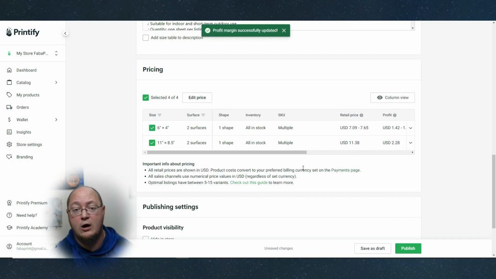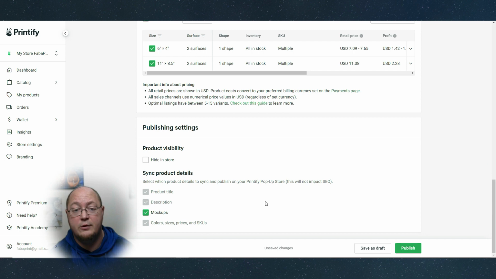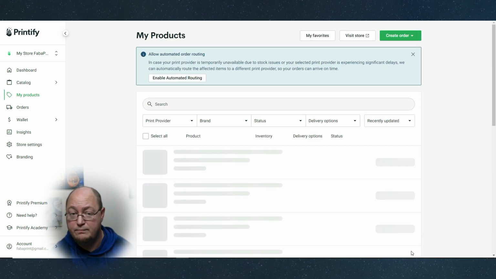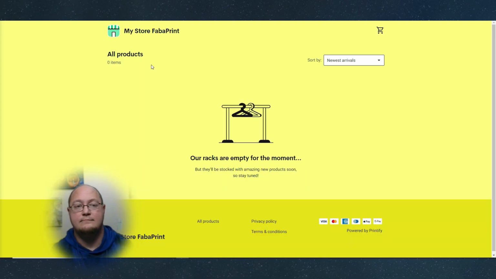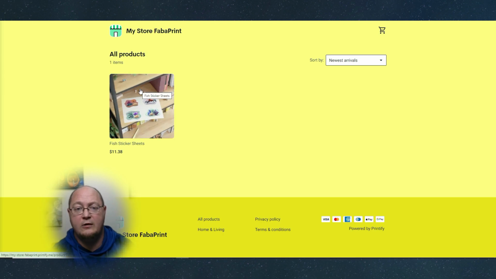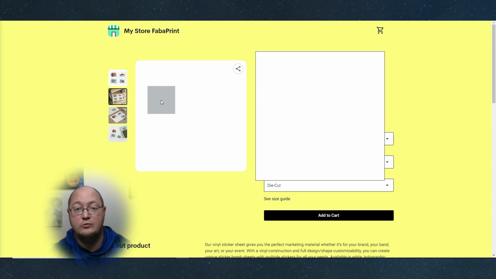Then I will scroll all the way down. This is everything that's going to be uploaded to your shop. And now click publish. Now it's publishing. We'll go up to the top of the page and click visit your store. There, it popped in. Well, there you have it. You have a brand new product up for sale in your own shop.